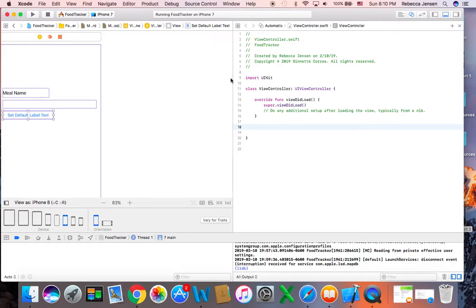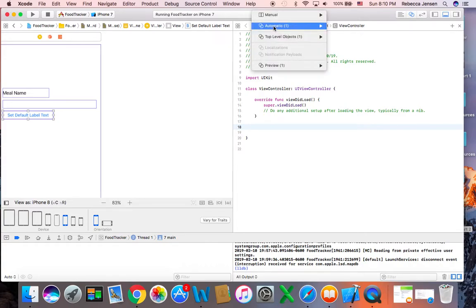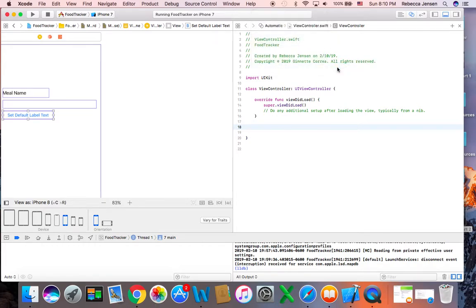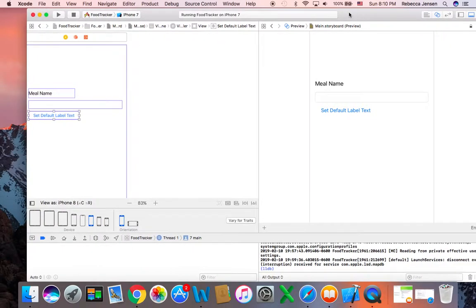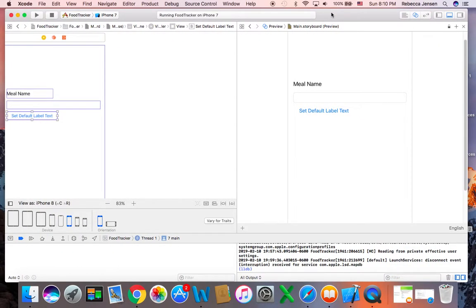In the editor selector bar, which appears at the top of the assistant editor, switch the assistant editor from automatic to preview. So here is this automatic. We're going to switch it to preview main storyboard. Move this a little bit to the left. So all this is doing is it's showing us what it looks like.